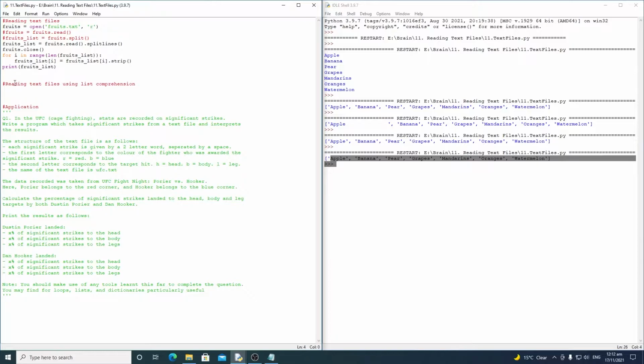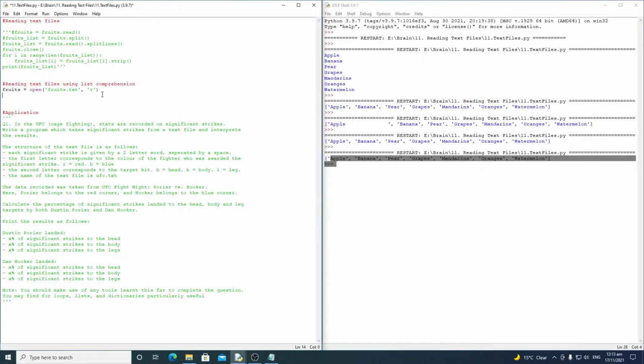Next, we can do pretty much the same thing using something called list comprehension. Now list comprehension is quite advanced, so we won't go through exactly what it is. We'll just look at one technique, which is going to make it a little bit easier for us. We can do everything in one line. So I'm going to comment out all of this stuff here, and we're going to move opening the file into this part here.